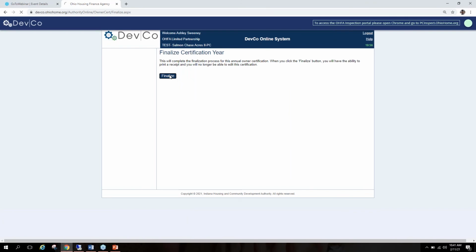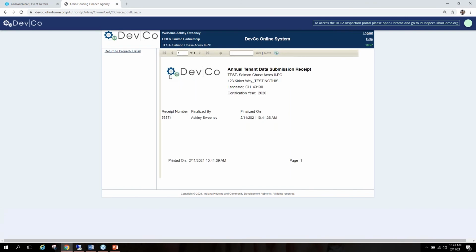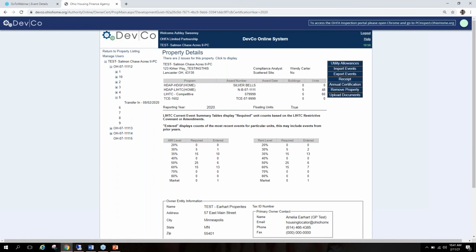And that is it. Once you have finalized your tenant data, it gives you this receipt. We do recommend you print this out for your records, and you can always come back to this receipt at any date to print it out. It gives you the name of the person who did the finalizing, and the date and time that you finalized your tenant data. So that is one step of the annual owner report that is complete, and the next step is your annual certification.